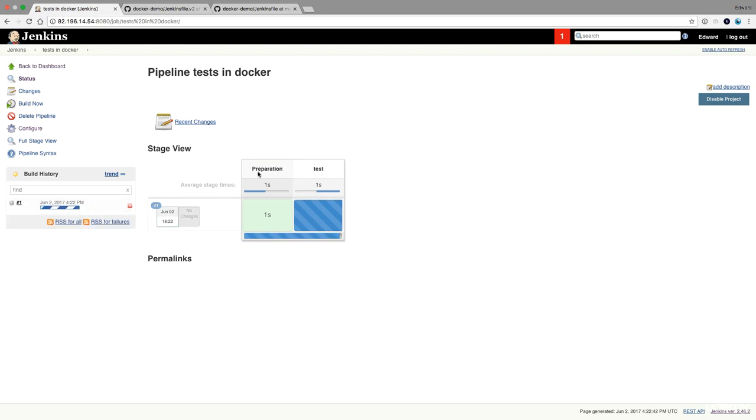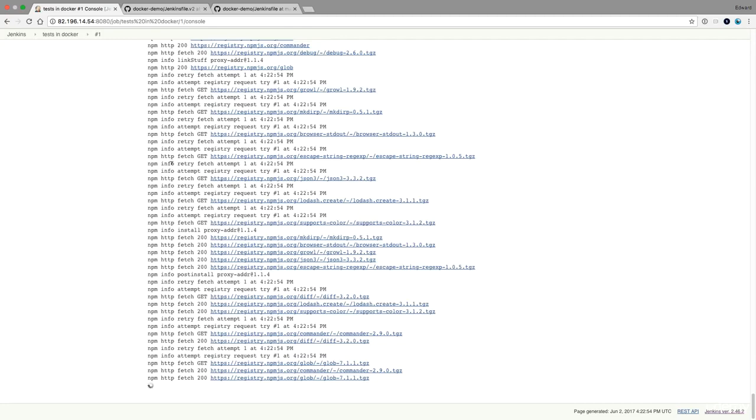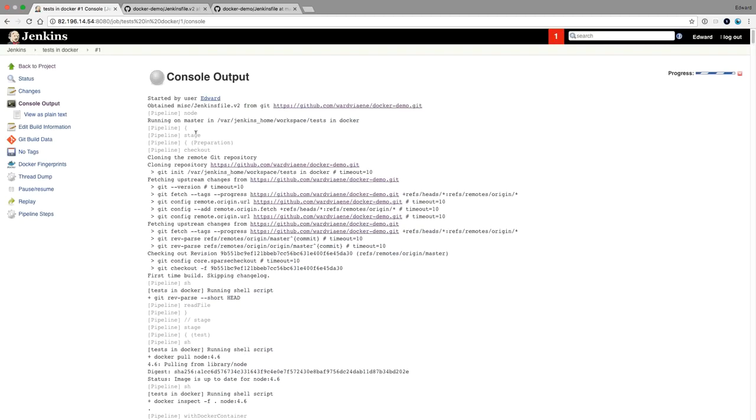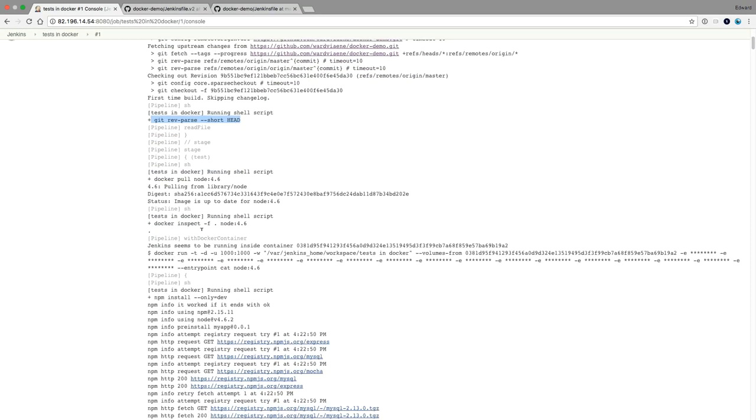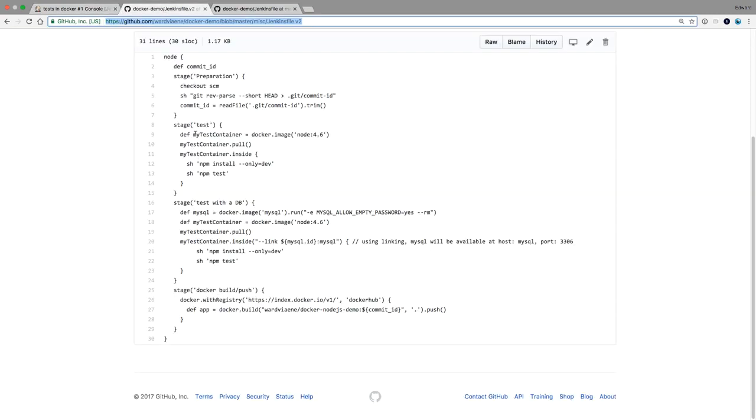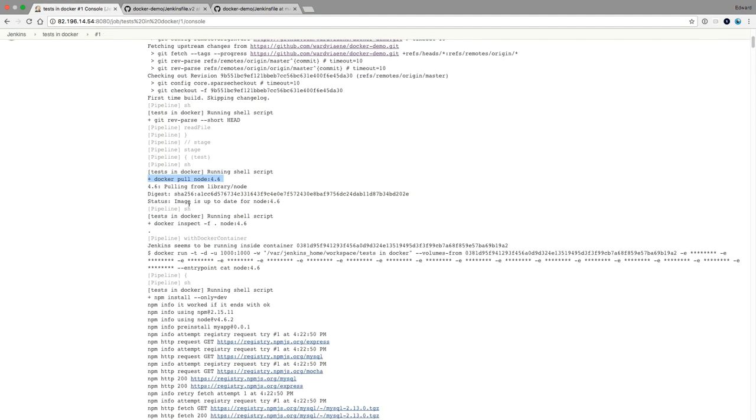So now first preparation, then test, then it will do the other test, and then the build. So let's start from the top. First time build, getting my Git commit ID, and here I am pulling node 4.6. So now we are right here, pulling the node 4.6 image.